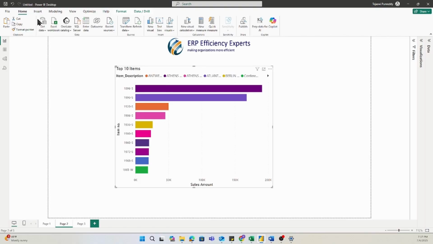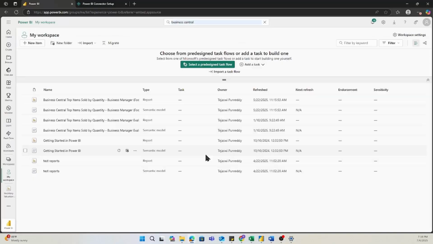After building your reports in Power BI Desktop, you can publish them directly to the Power BI service. This means your team can view and interact with reports directly from the web browser. With Power BI service, you can schedule automated data refreshes, so your dashboards always show the latest information. There is no manual refresh needed. Now, let's dive into the Power BI apps.